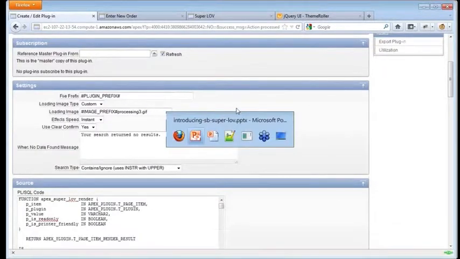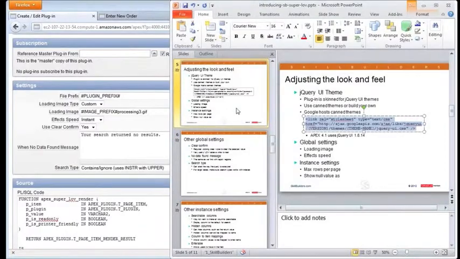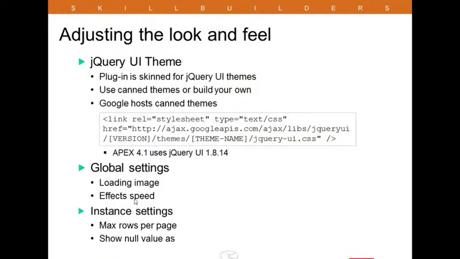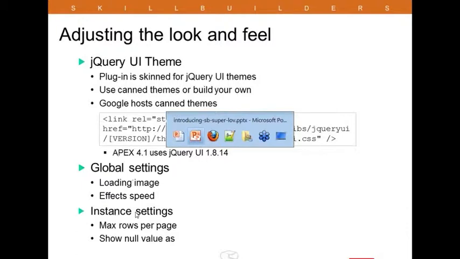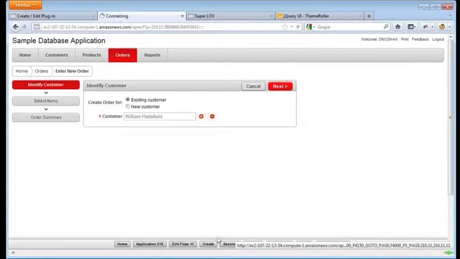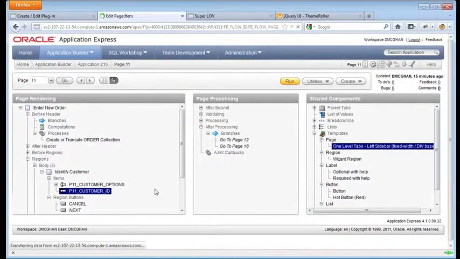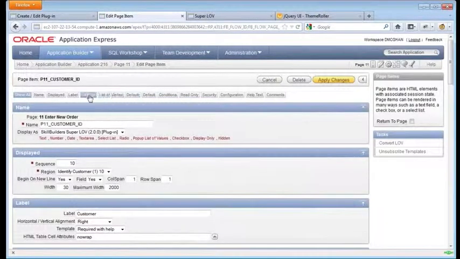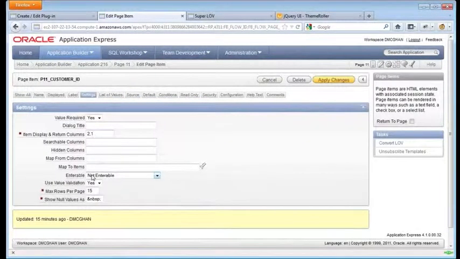So those are the global settings you might use to affect the look and feel. At the instance level, we have a couple more, such as maximum rows per page and show null values as. So going back to edit the instance, the individual item, we'll drill into that. I'm just going to focus on settings here. And we see the options here. This is maximum rows per page. Defaults to 15. If you'd like to display, say, 50 rows per page, you can just bump that up to 50. The result set I'm working with is rather small, but you can imagine how that would affect the plugin.